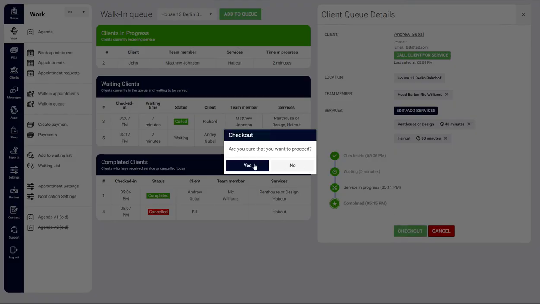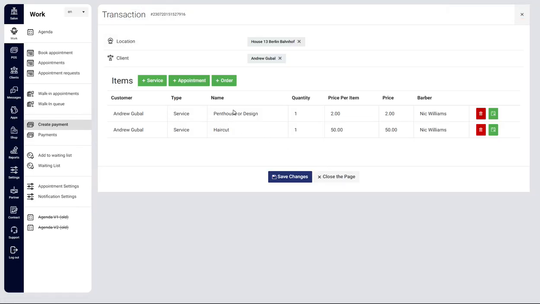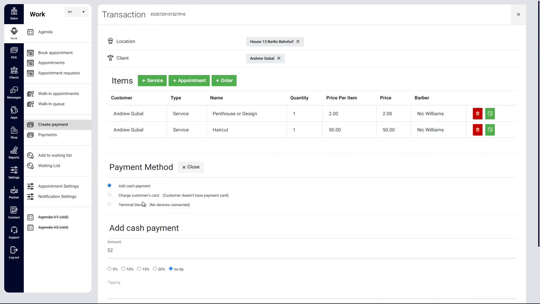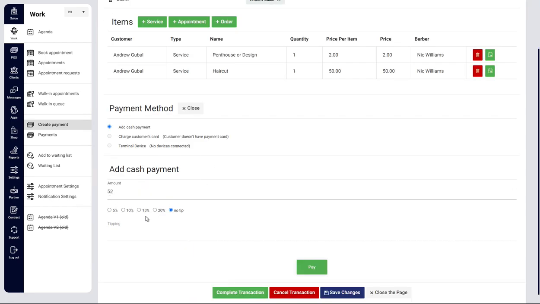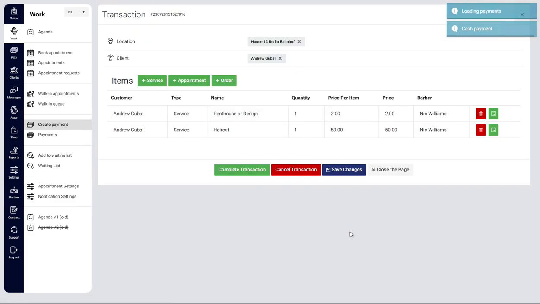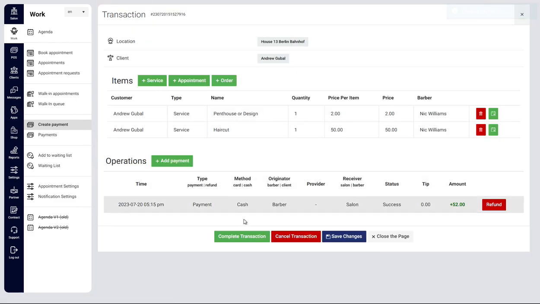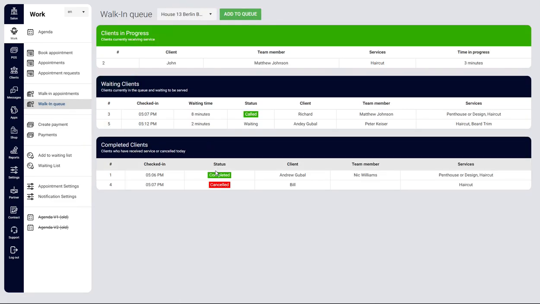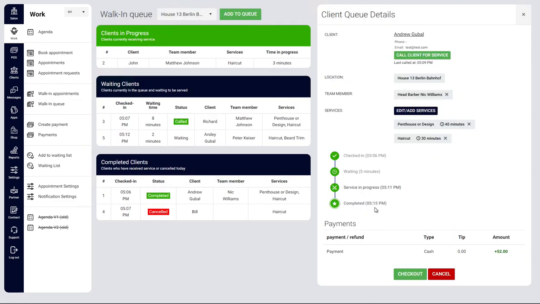If I check out this client, it will take me to the payment page. Everything is already pre-selected. I just select payment method, price, and click pay. Yeah, so I already have $52 paid for the service, and if I now go back to our walk-in queue and open this client, I can also see the payments: $52 were paid for this client.